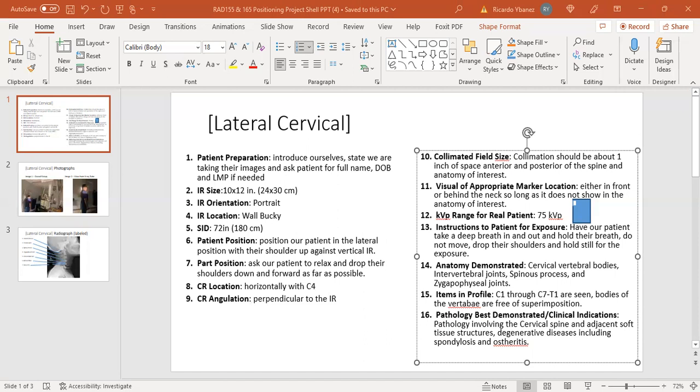The anatomy demonstrated within this image should be the cervical vertebral bodies, intervertebral joints, spinous processes, and the zygapophyseal joints. Our items of profile should be C1 through C7 and T1. The bodies of the vertebrae should also be free of superimposition.